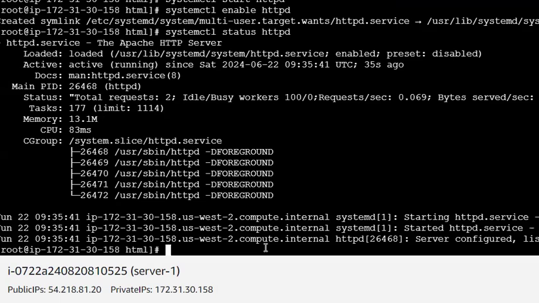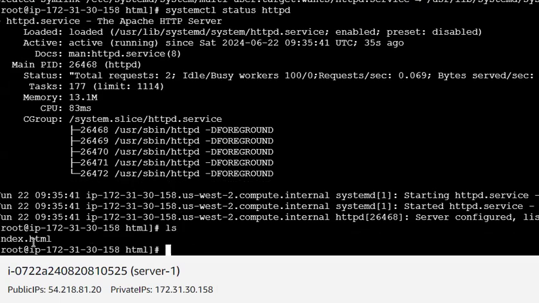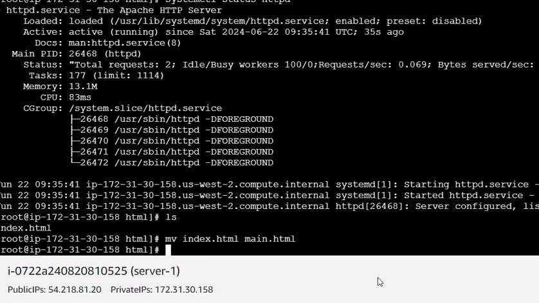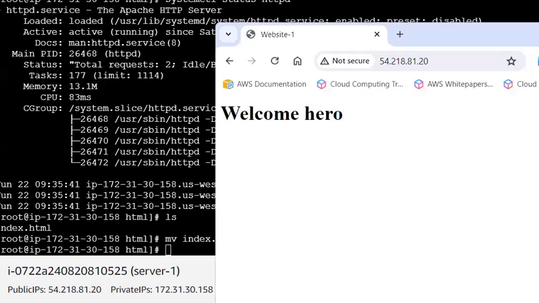For that, I'm renaming my file by using the mv command. I'm renaming the file from index.html to main.html. Let's see whether I get the response on the IP address or not. I'm just reloading it. You can see I haven't got the correct response, but it is working.